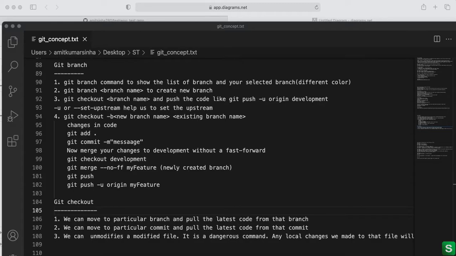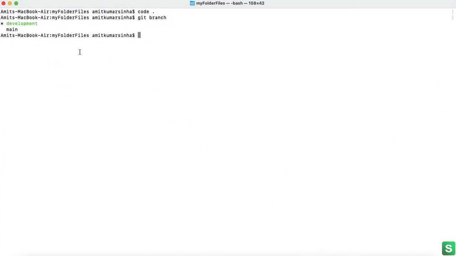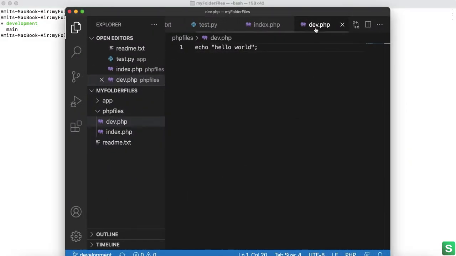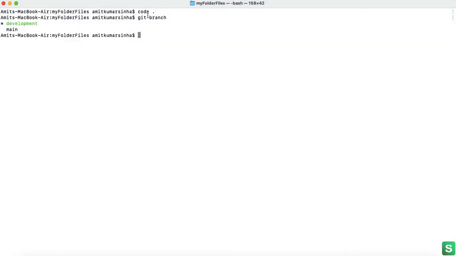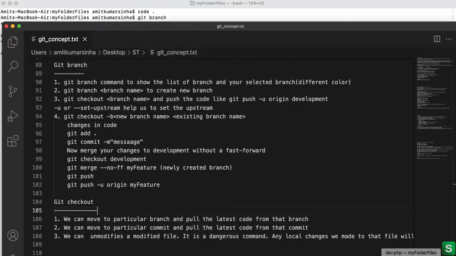Okay, so I open the terminal and I am in my folder. See here, the git branch I already ran, and this is my folder where we have to make changes. So first, git branch. When I enter git branch, it will show me the branch names and the selected branch. I am in the development branch. So this is the first command, git branch.